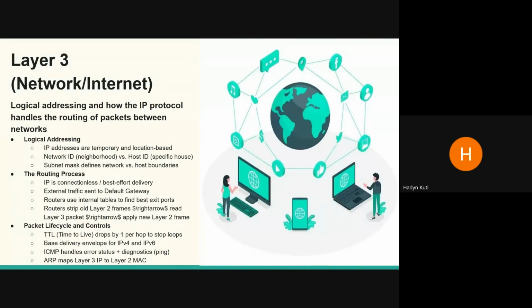ICMP transmits critical error status updates and handles diagnostic utilities like ping. IP itself can report errors, so it relies on ICMP to send messages back to the source if a network is unreachable or a packet dies, which is exactly how tools like ping and traceroute check network health.